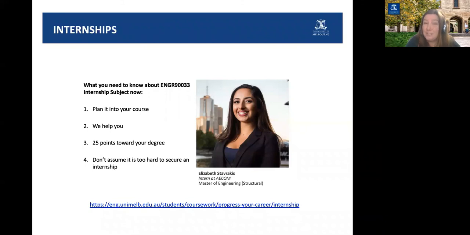You need to know that it's a 25-point subject, as Andrew mentioned before, and that's a key reason why you need to plan. You need to make sure you've got the points available to you in your degree and that you're eligible to undertake the subject and that the subject is available in your degree. And also, we don't want you to assume that it's too hard to secure an internship. Lots of students ask, oh, you know, is it a lot of work? What are my chances? Am I really going to be able to get an internship?